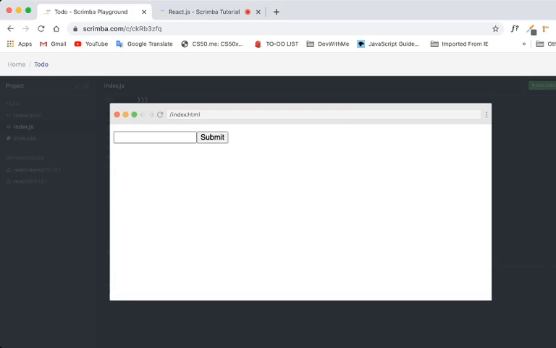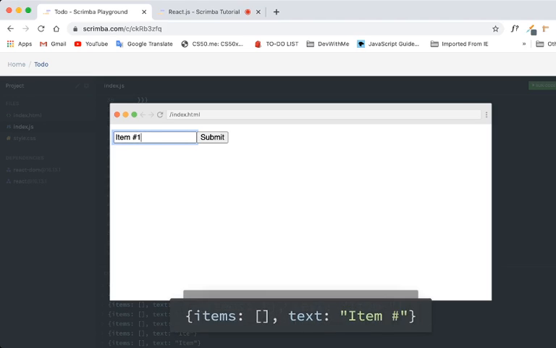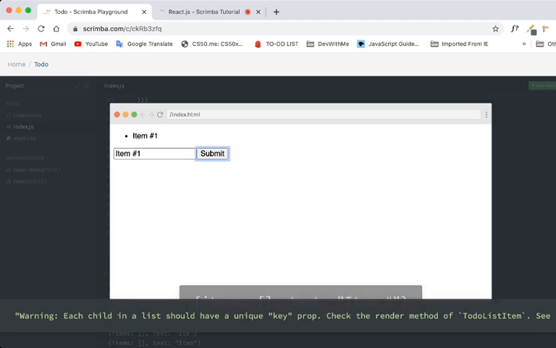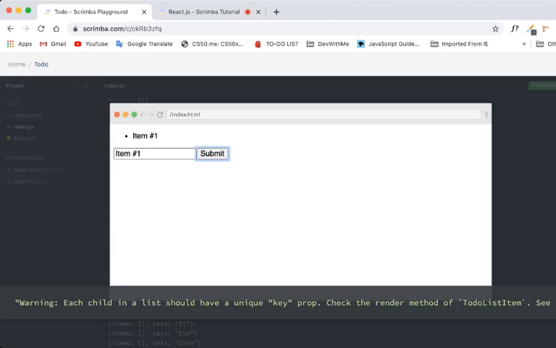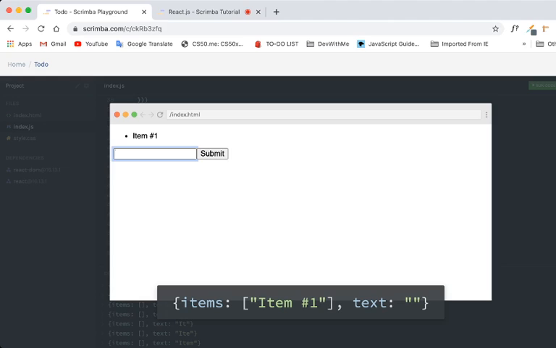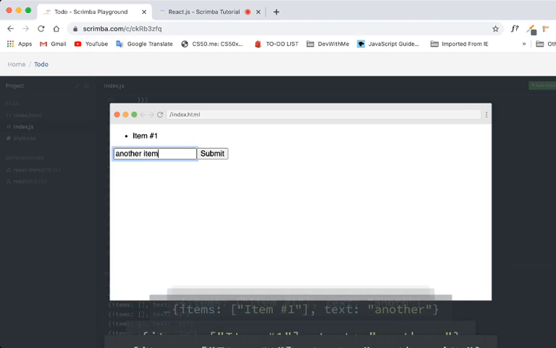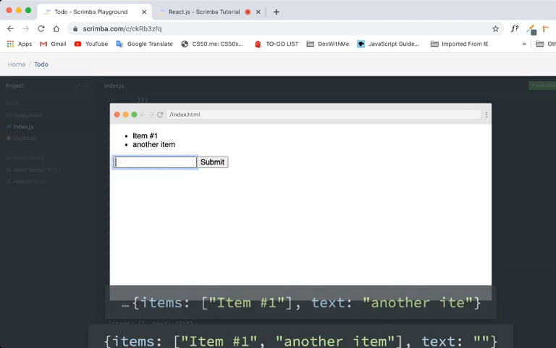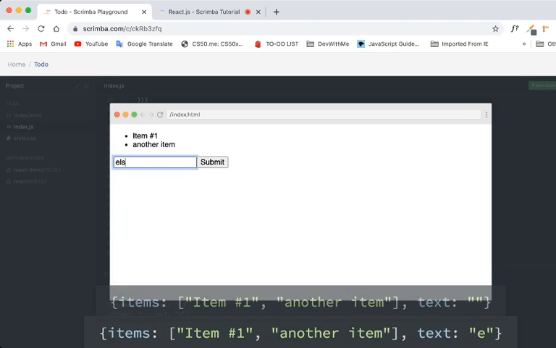In this tutorial, we're going to work on a simple to-do app. So here's how it will look. Here I can type an item, say item number 1, because there's some console log information also printing out. And then I didn't add a key, that's why you see a warning here. And because you got item 1, you can put another item, and then something else.